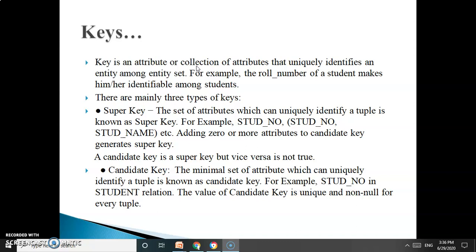First is the super key. The set of attributes which can uniquely identify a tuple is known as a super key. For example, {student number}, {student number, student name}, etc. Adding zero or more attributes to a candidate key generates the super key. The candidate key is a super key, but vice versa is not true.